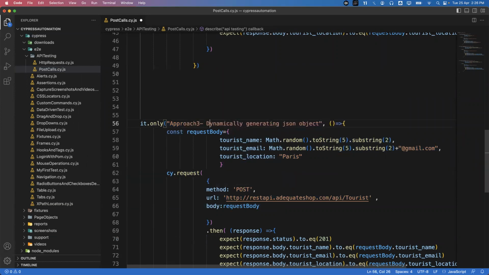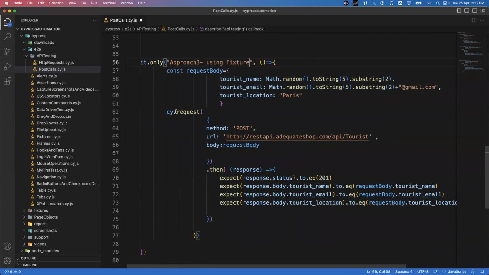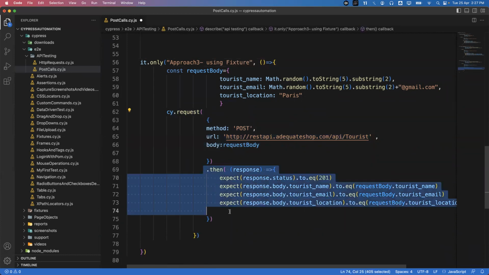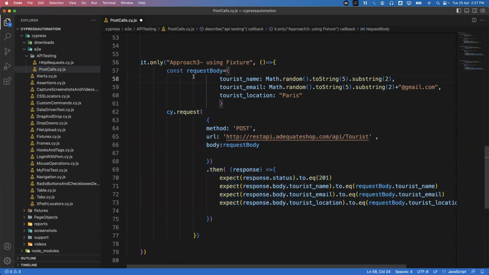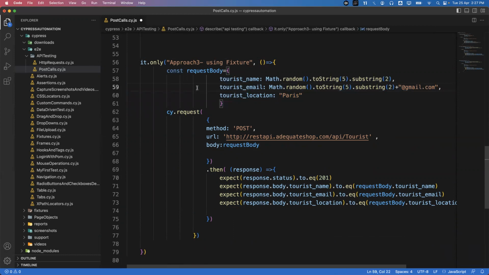This is approach 3. Dynamically generated JSON object we have already seen. Now this time we are going to use a fixture from Cypress. Okay, so how can we do it? The request is exactly the same and the validation is also the same. The only thing is, instead of writing the body here, we will get this data from the fixture file. So now we need to create a fixture file.